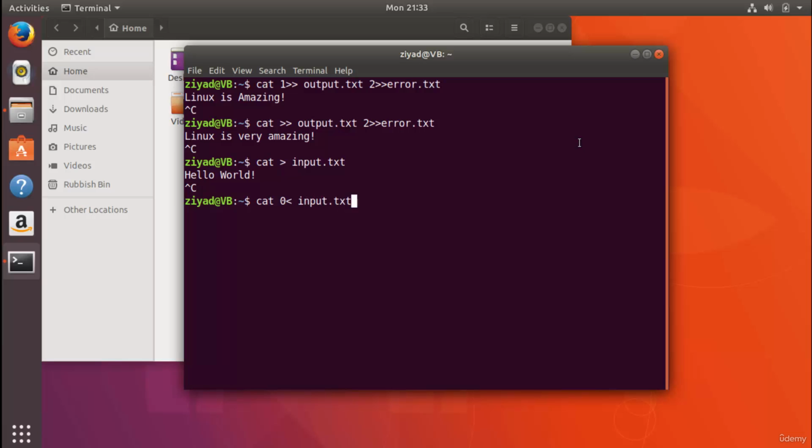Or as a shortcut, because standard input is the only way that you can actually input, you don't even need the 0. You just put the less than sign right there. Now when we do this, we see the hello world message pop up on the screen. This is because cat has read the file from standard input and outputted it to standard output, which is by default connected to our terminal.